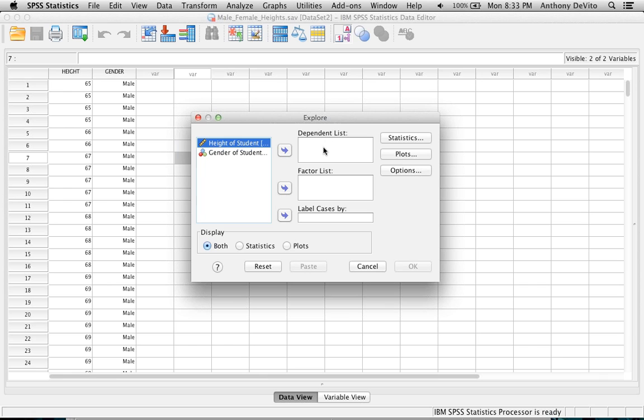Well, my dependent list, that's the number again that I want to find the means of. So I'm going to put my numerical variable. Notice it shows a little ruler there, a symbol for numerical. And in the factor list, I'm going to put the gender of the student. In other words, we're going to break up the heights by the gender of the students into two groups, male and female. It's going to do it for us.